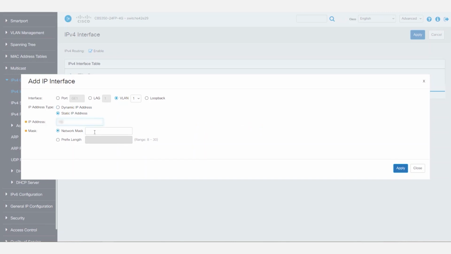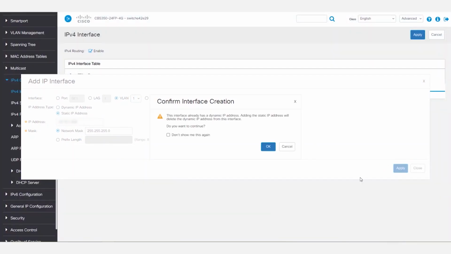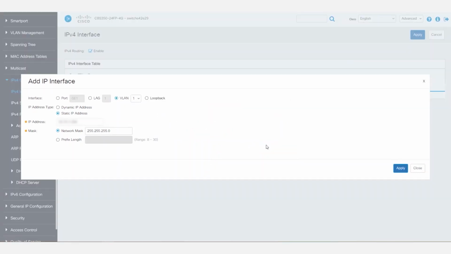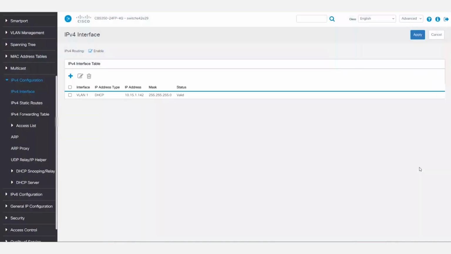Now we can enter in our IP address and our network mask. To save, we'll click Apply. We'll receive a Confirm Interface Creation message because the interface that we're trying to replace has an IP address from a DHCP server. However, we need to remove that IP address and assign it to a static IP address, so we'll click OK. Since we've changed the IP address of the switch, we'll lose connection to the switch's interface.